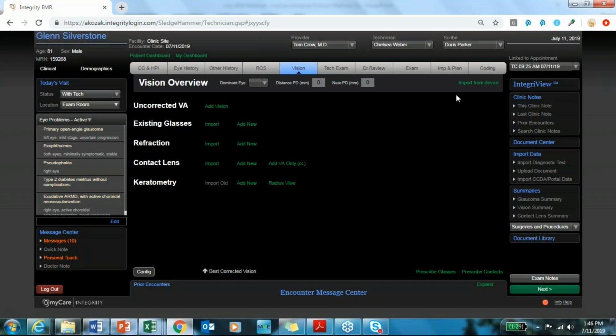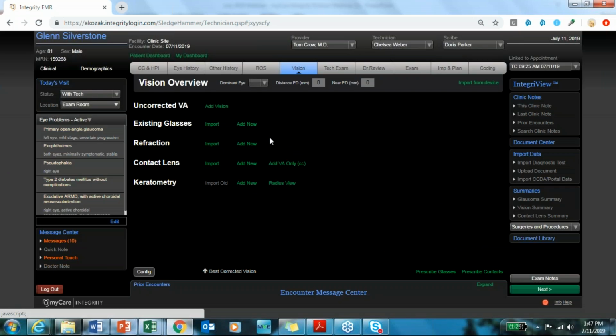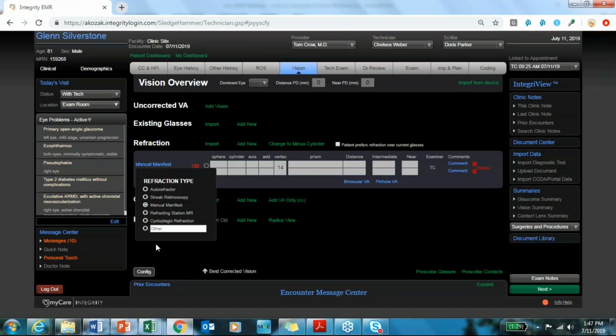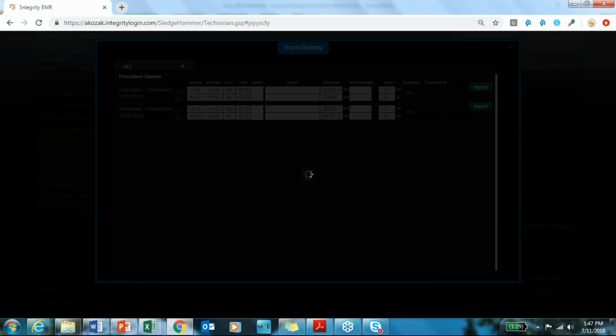Couple of options here. We have the ability to pull readings directly from a device. So if you're using an autorefractor, something of that nature, you just choose your device from the drop down and we can pull that in here. It'll look something like this, as opposed to, say, a manual manifest. It'll say an autorefractor and you'll have your readings pulled right in. It's a great feature.